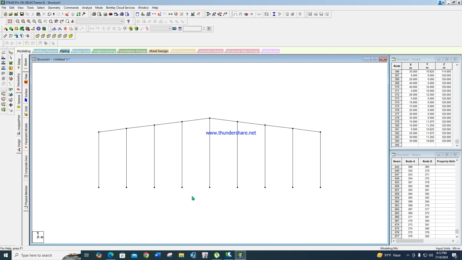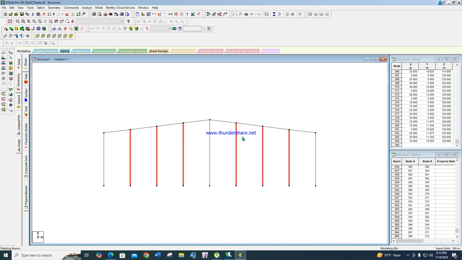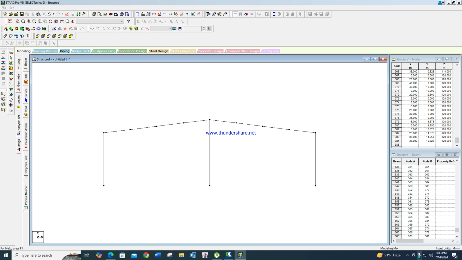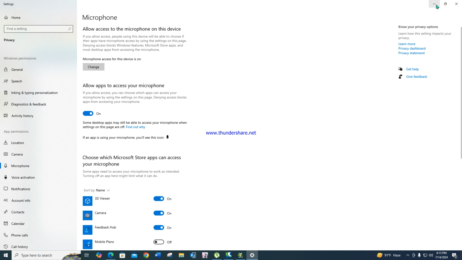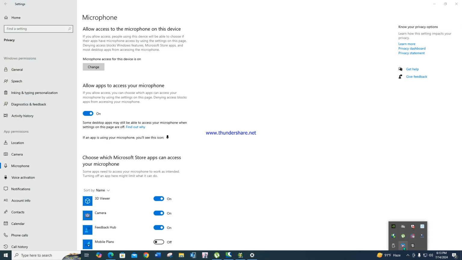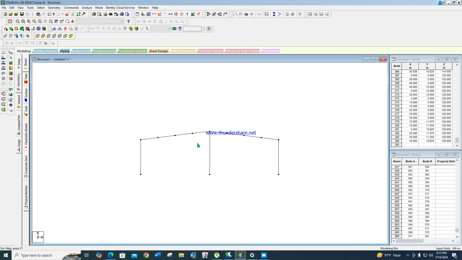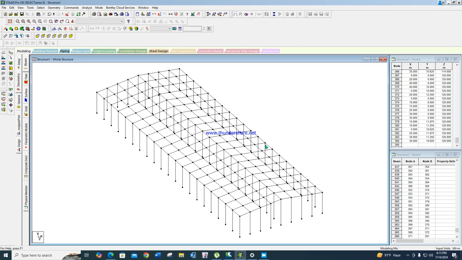I think this is the easiest process to make a model. Yeah, this is the easiest process. I think it will also be very helpful for those who are using STAAD.Pro software. Now our raw model is ready.